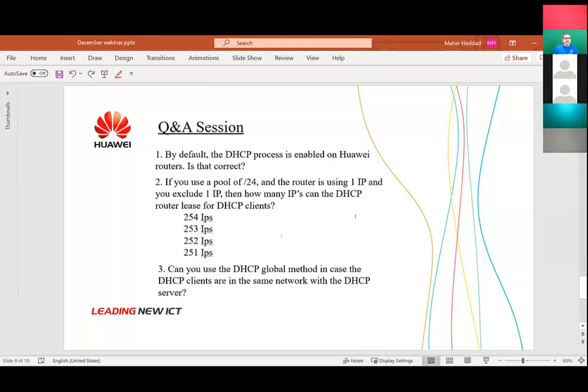And the last question, and it's a tricky one. Question number 3, can you use the DHCP global method in case the DHCP clients are on the same network as the DHCP server? Is that possible? And also here you have to answer yes or no. So these are the 3 questions that I have for you.